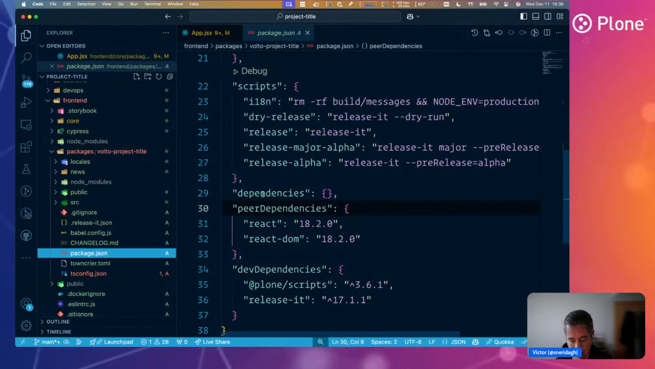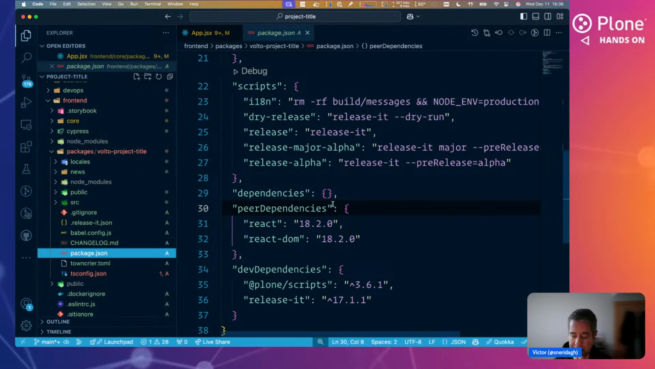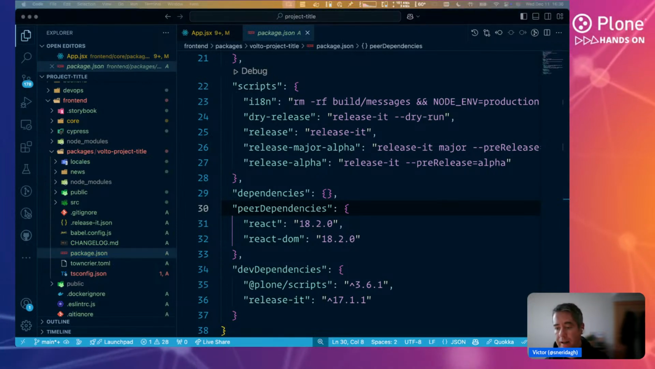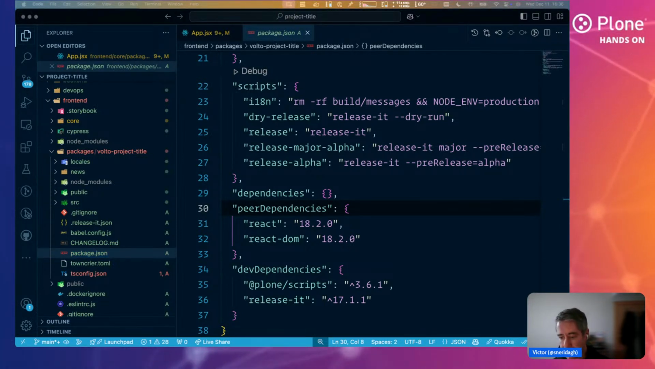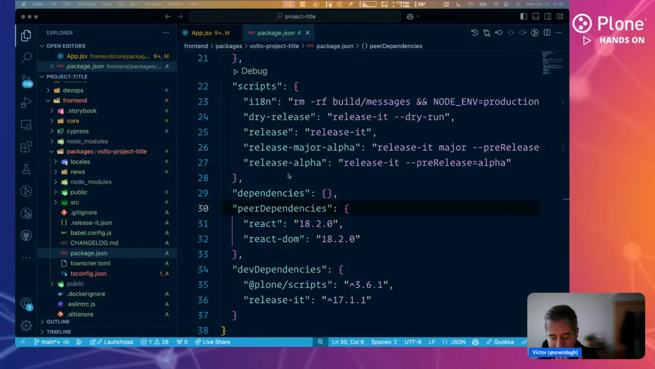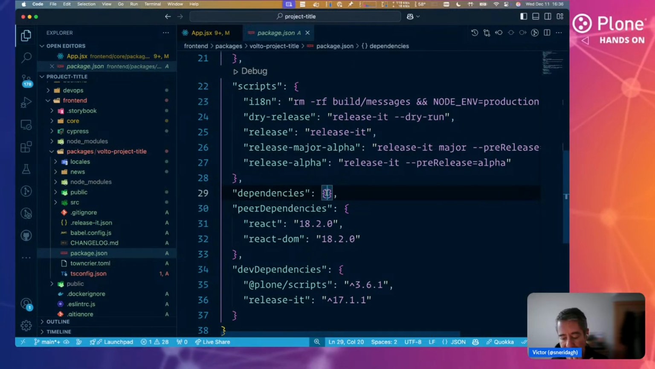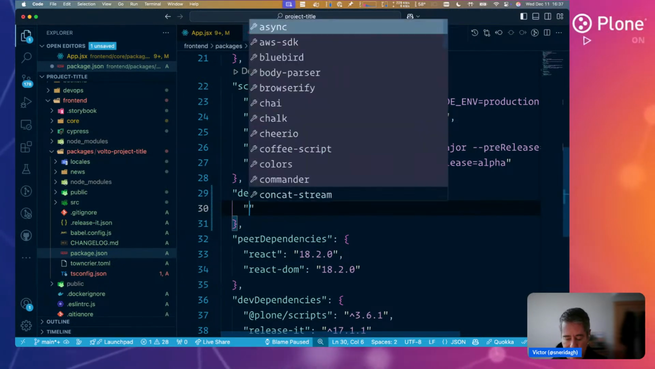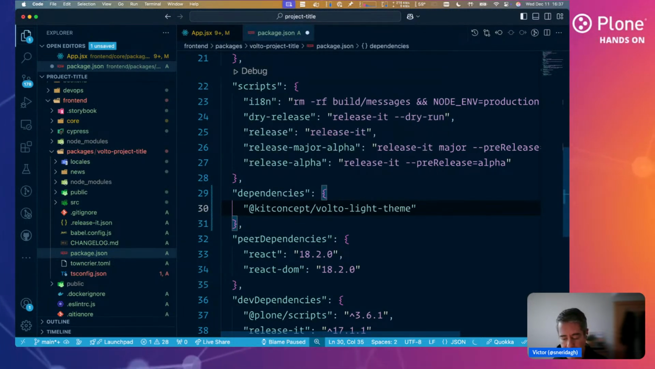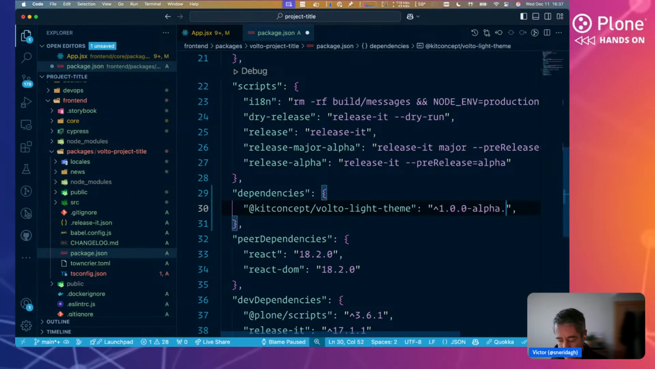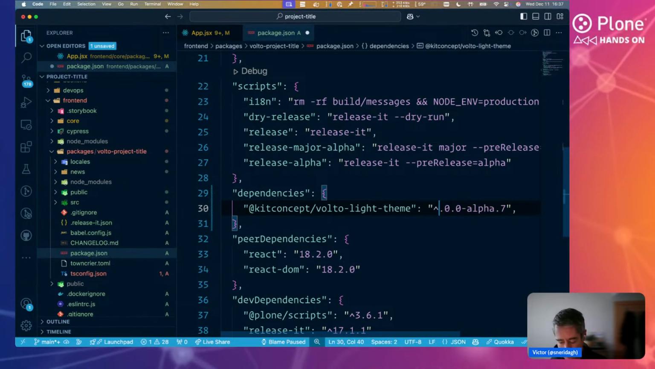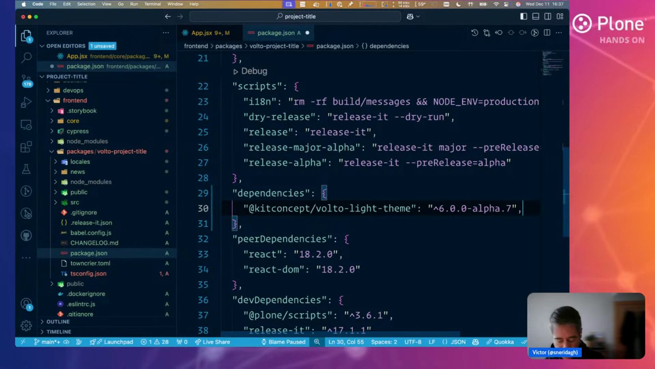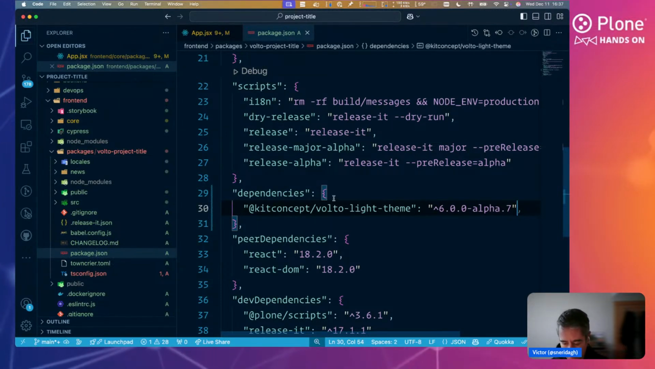So we have in here the package JSON, and let's try to install, for example, an add-on. Let's install, let's say, the Volto Live theme in here. So what should we do to install Volto Live theme? First of all, we should declare it as a dependency of our add-on, right? So in the dependency side, we will say, yeah, 6.0.0 alpha 7, which is the latest Volto Live theme.